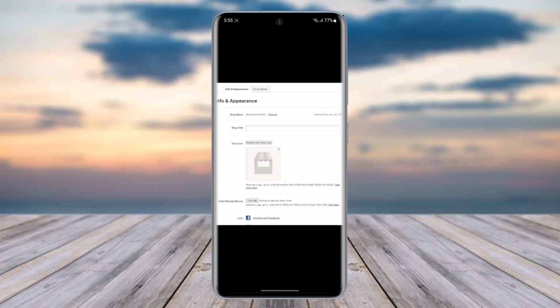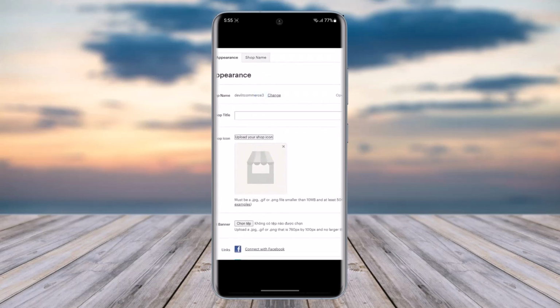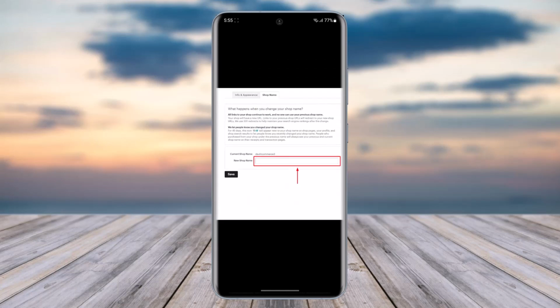So here in this section, what you can do is tap on this Change option given right over here, and then you can see this will open another interface which shows what happens when you change your shop name on top. And you can see the current shop name over there, and a new shop name. Go ahead, enter a new shop name for your shop and tap on Save. The update will be saved on your account and your name is now changed.